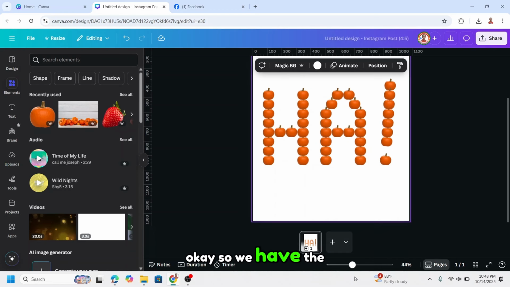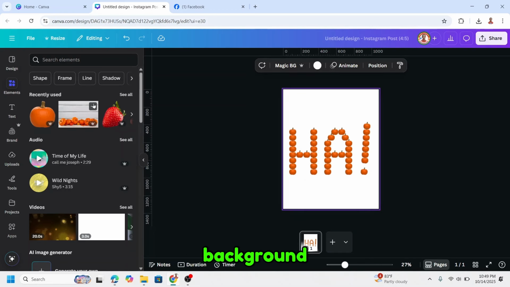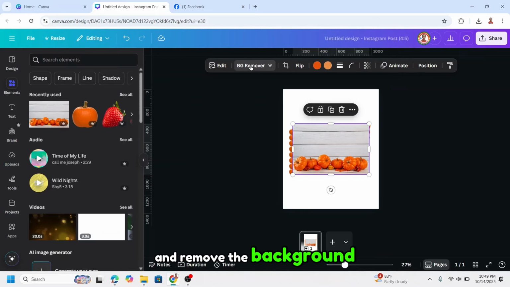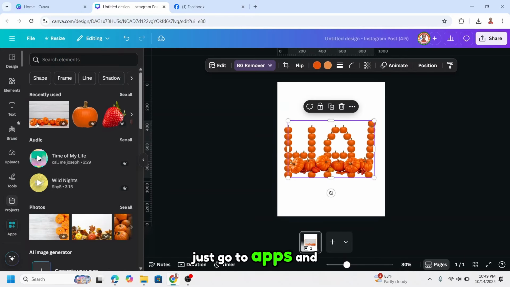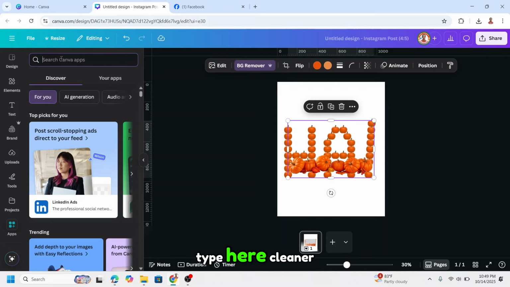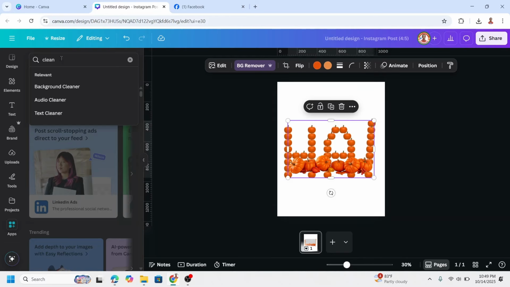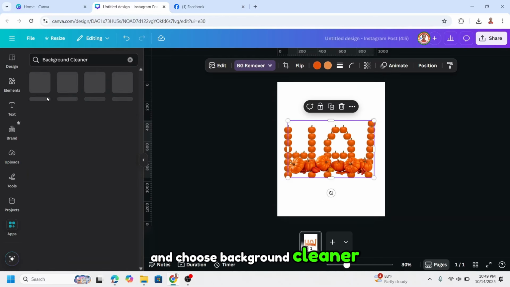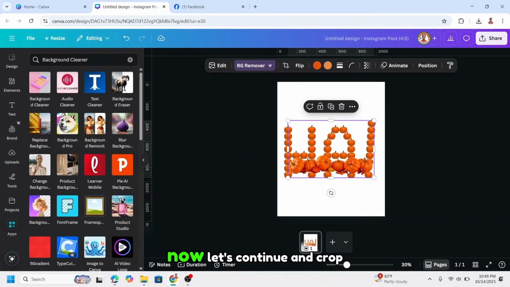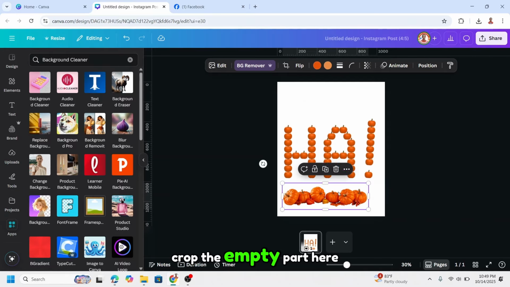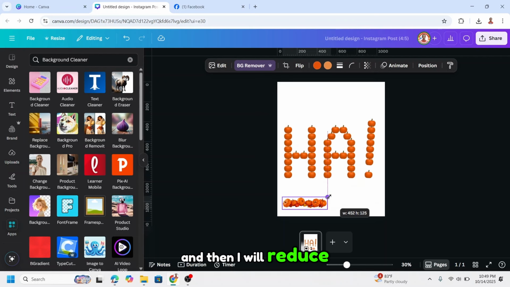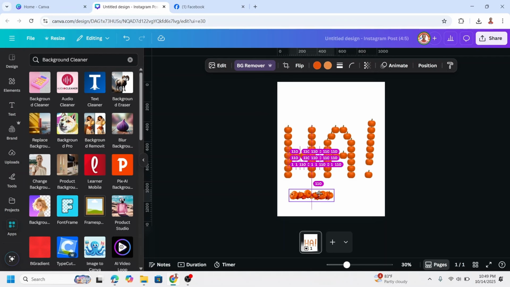Okay, so we have the text now, and then let's add the background. I will add this pumpkin background and remove the background. If you use Canva Free, just go to apps and type here cleaner and choose background cleaner, this one. Okay, now let's continue and crop it, crop the empty part here, and then I will reduce the size so the size is equal to this pumpkin.